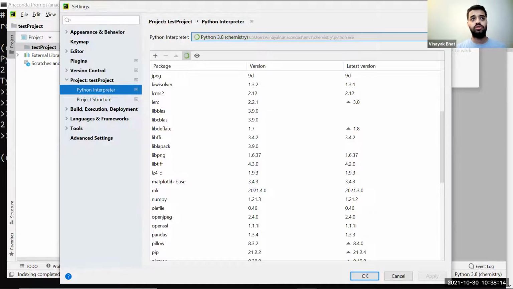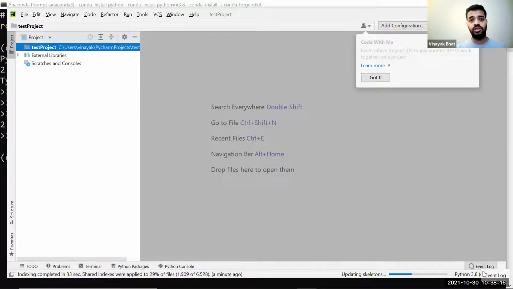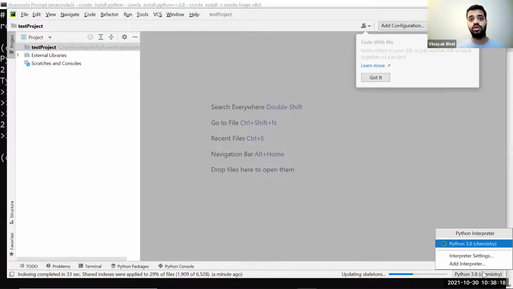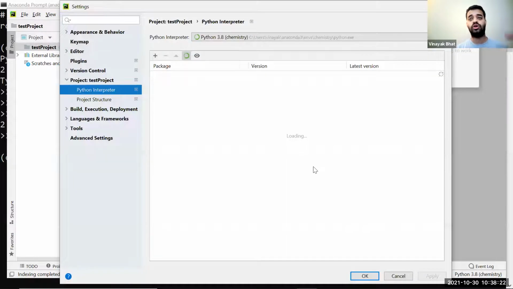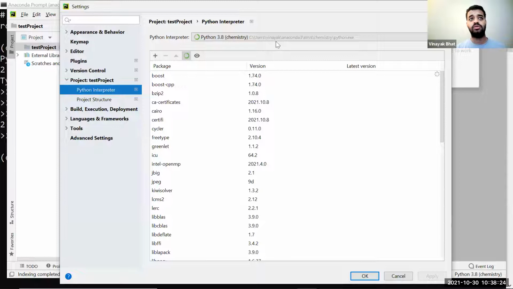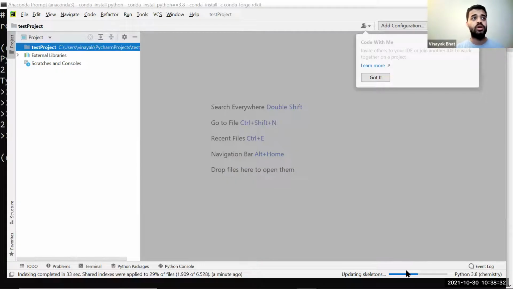So all you would need to do is just click on the environment that is shown and then go to interpreter settings. You will see all the Conda environments that you created in here, and then select the one that you want. And that should give you everything that you need to code.